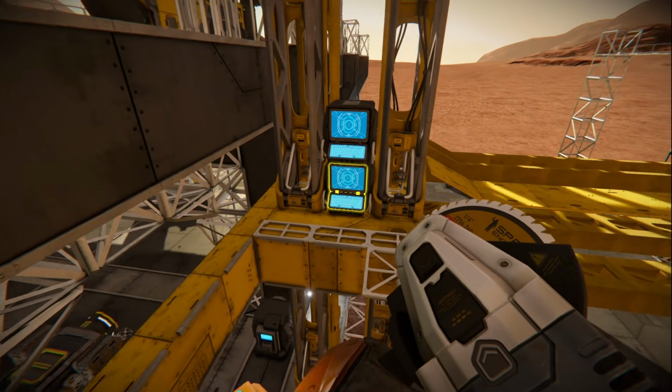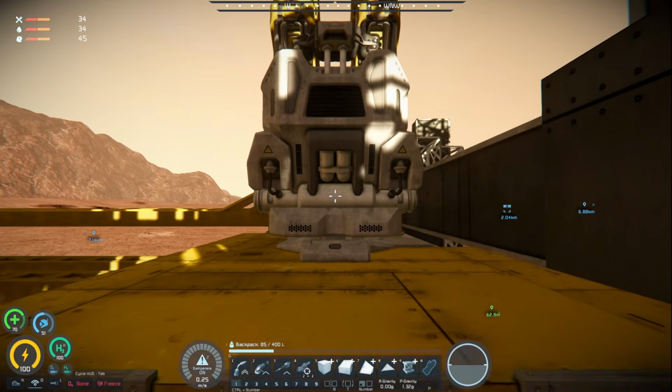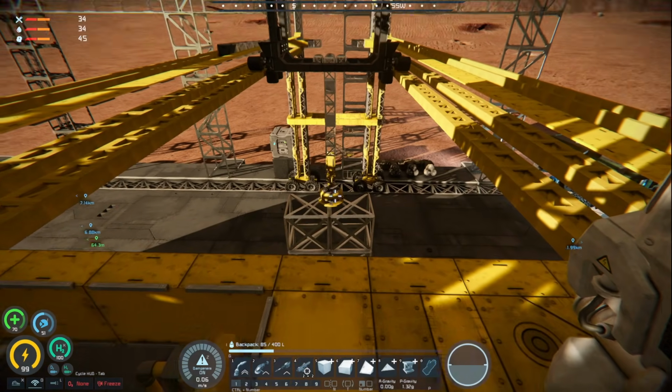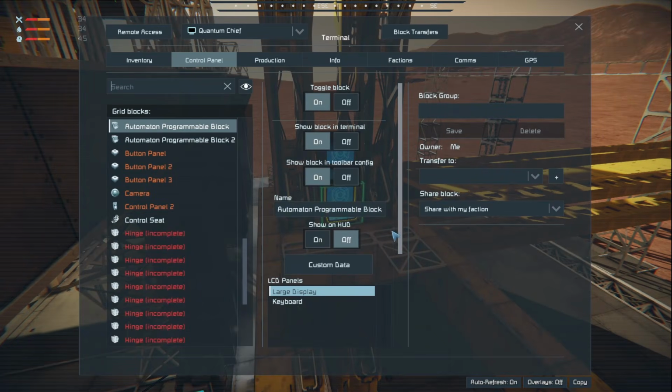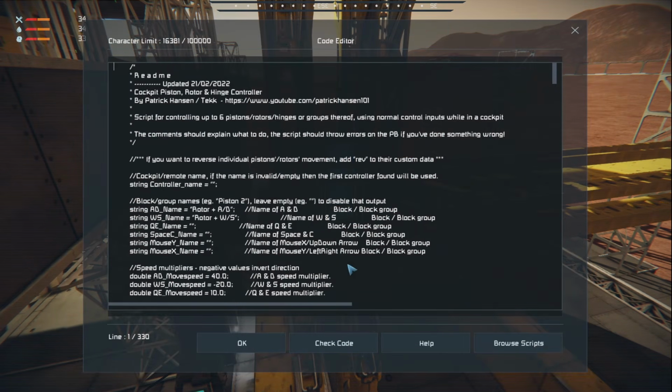Right, so what I'm going to do now is actually show you... Let's try that one again. I was going to show you how the scripts work, how the pistons work. You see they go up and they go down. Now, we've got two programmable blocks. The first program, if I was to edit this, we're using the piston, rotor, and hinge controller. Basically, it converts these into WS and AD movements.